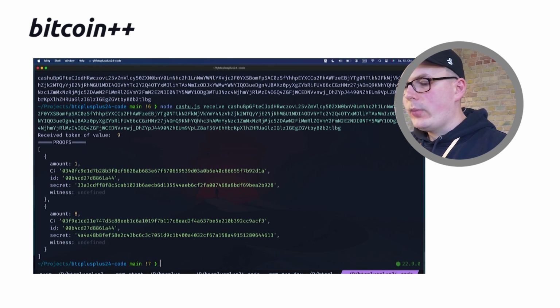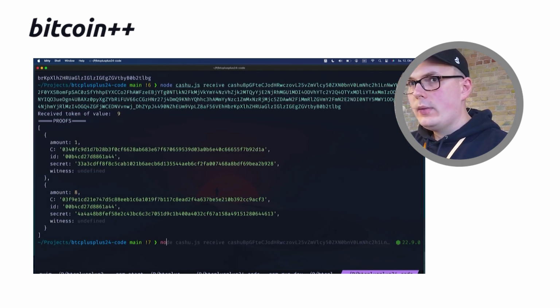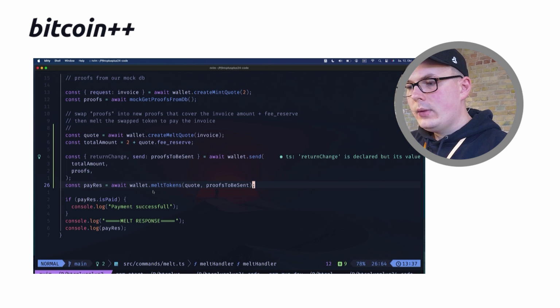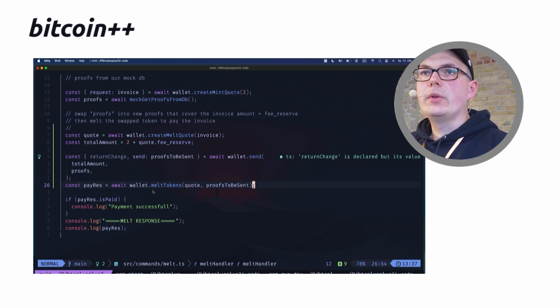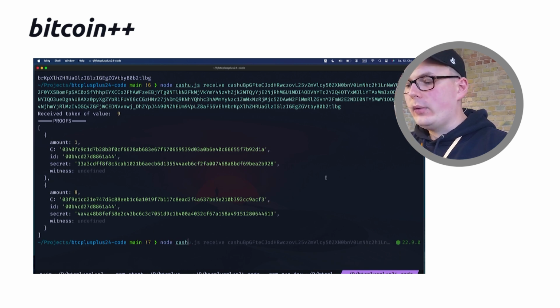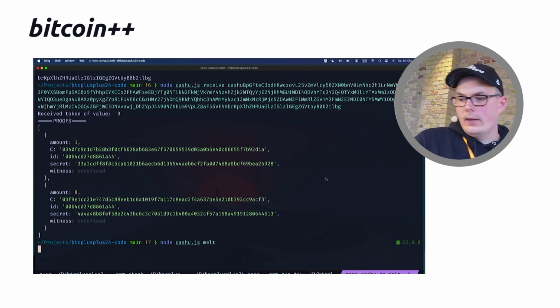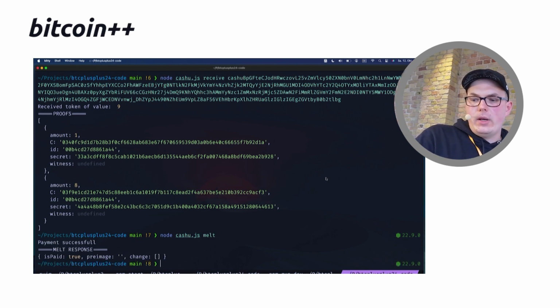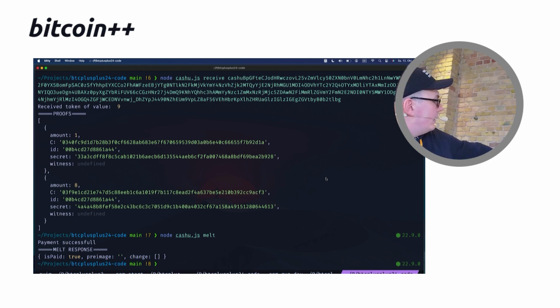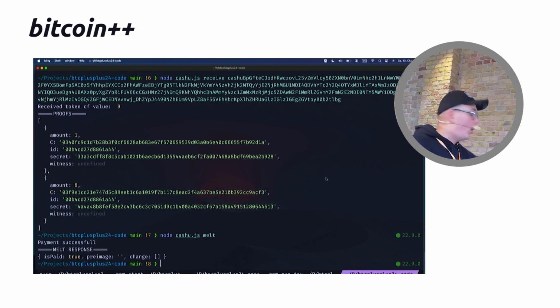And if we now go back to our terminal, for the last time, oh, my prettier will do that automatically. So yeah, for the last time, if we call now node cashu.js melt, it will take a while, and we see payment successful. And this down here actually is the payment response that we'll get from cashu-ts that will say it is paid, it's true. It will also give you the pre-image.